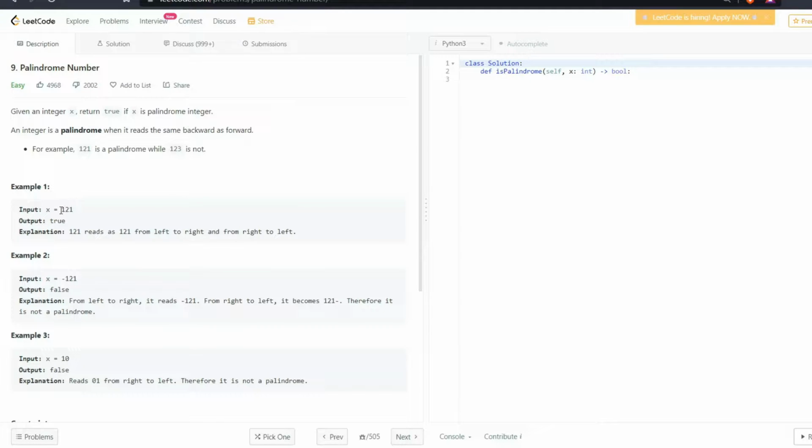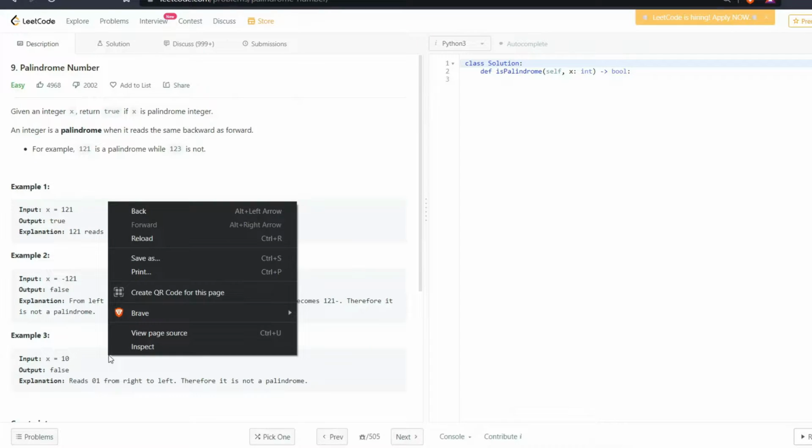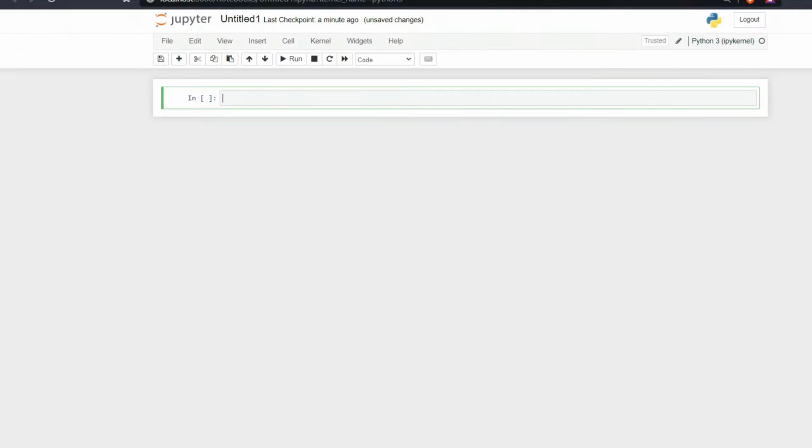For example, if 121 is given, the reverse of it will also be 121. So it's a palindrome number, so we have to return true. In case of minus 121, it will be 121 minus in the reverse format, so it will not be a palindrome number. Same is the case with 10. Okay, we will just try to solve it.